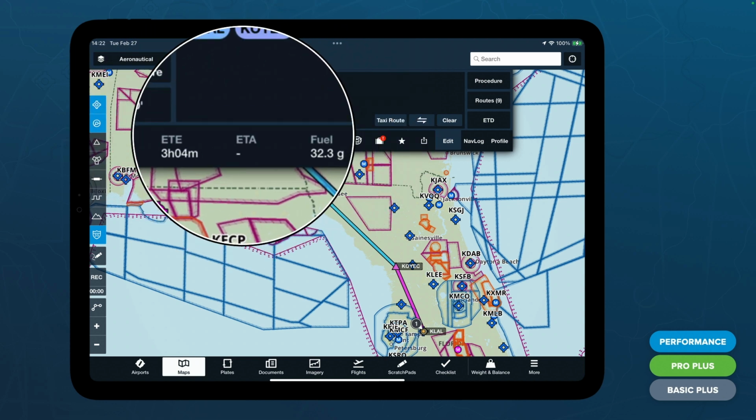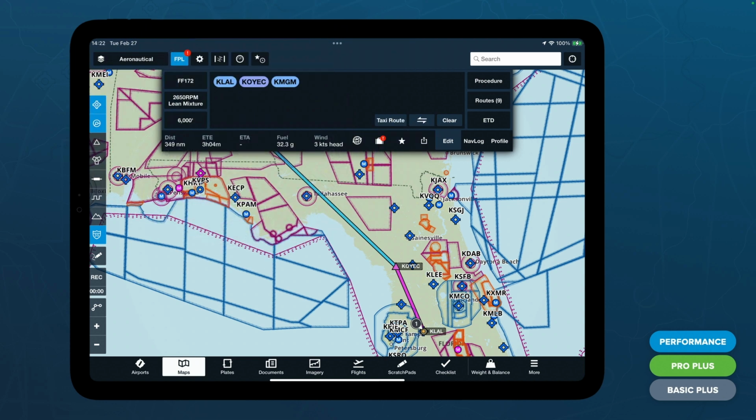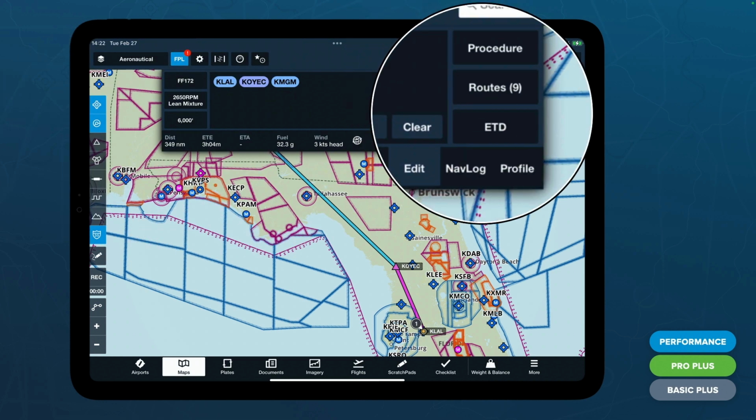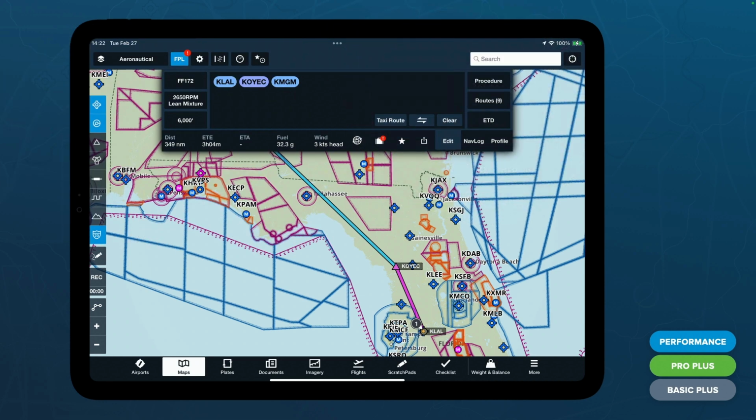The reason it's blank is because I haven't entered in an ETD. So one of the common things I see in the booth, especially after these seminars, people will tell me it's not showing the ETA, and I have to show them, oh, you didn't enter in a departure. So we don't know when you're leaving. We can't tell you when you're going to get there, but we can estimate how long it will take you.